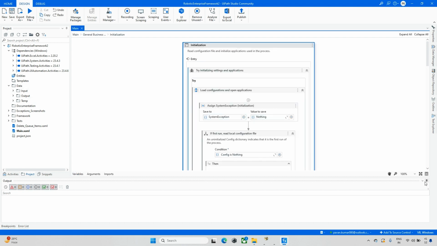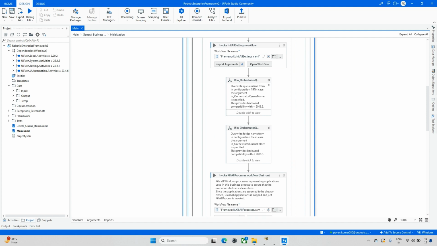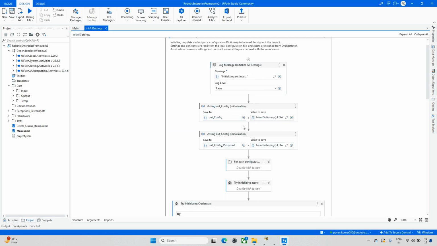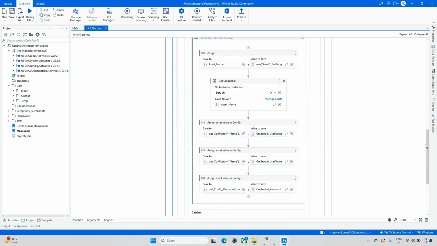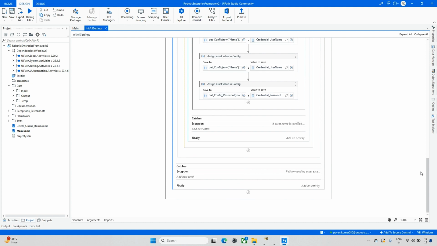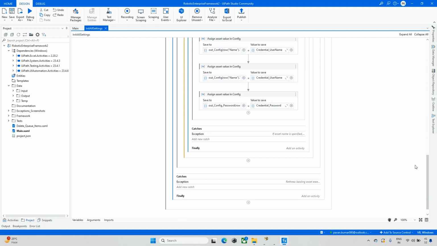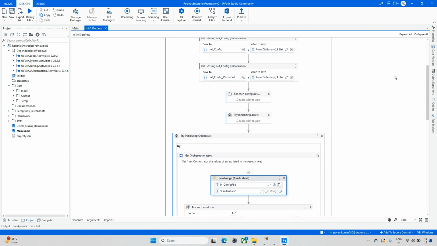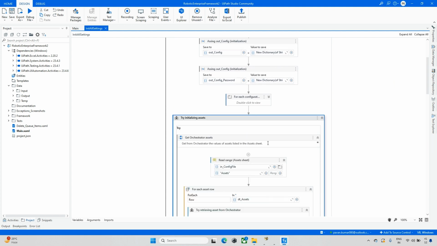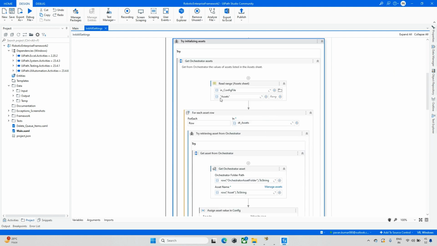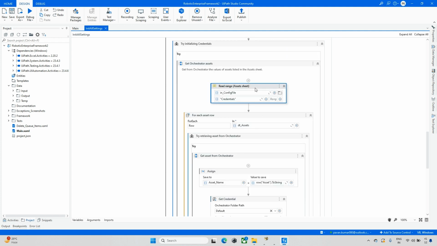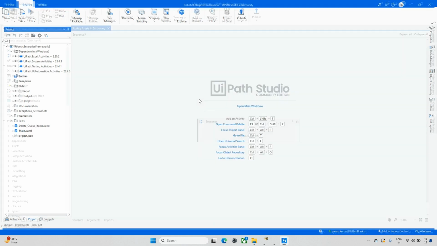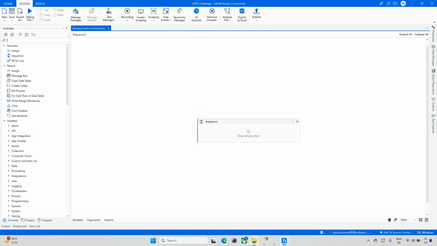When I go to initialization, these are all our initial settings. When you check here, I have the assets and credentials. Basically, the RE framework only has the assets, and it doesn't have this for the credentials. Let me open another one that I created earlier.